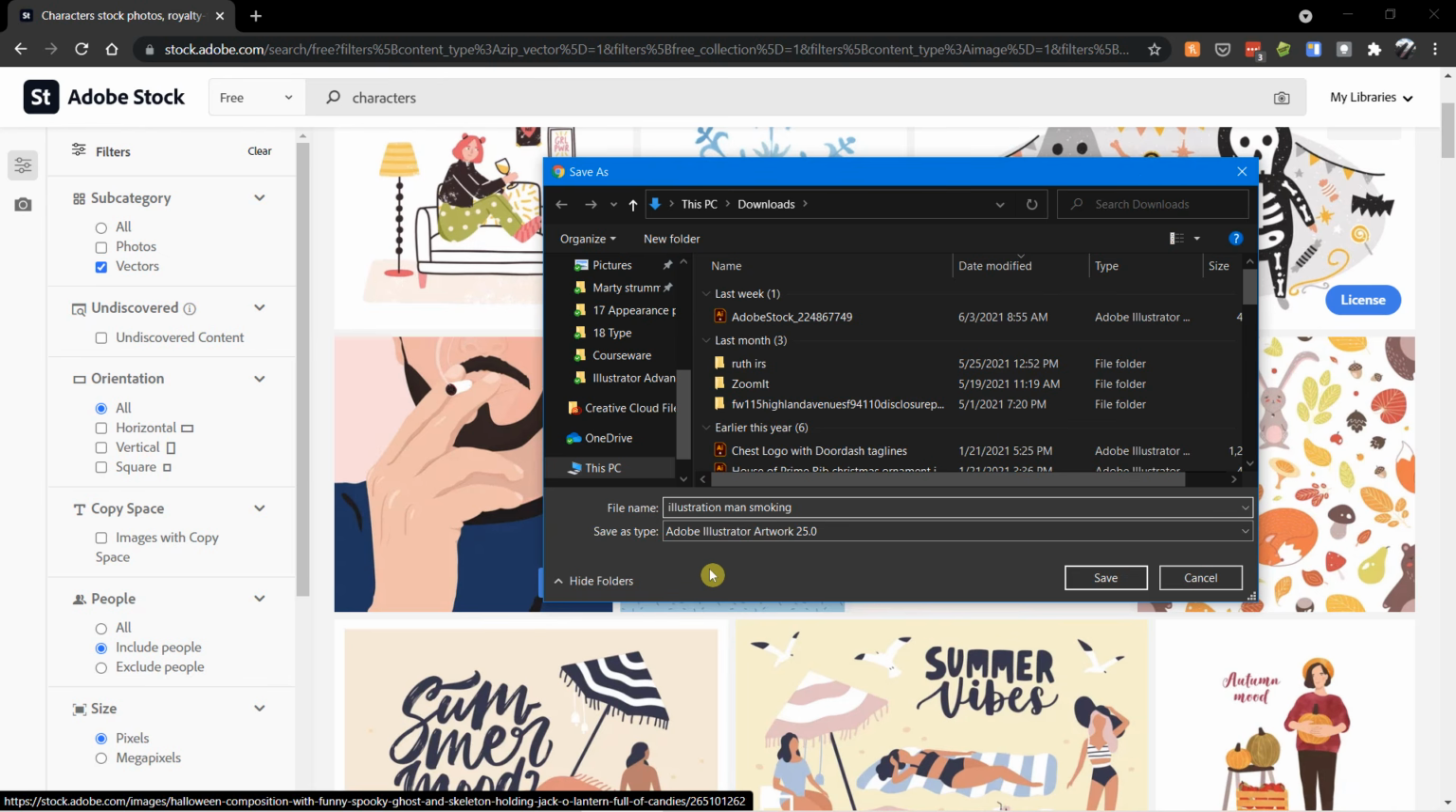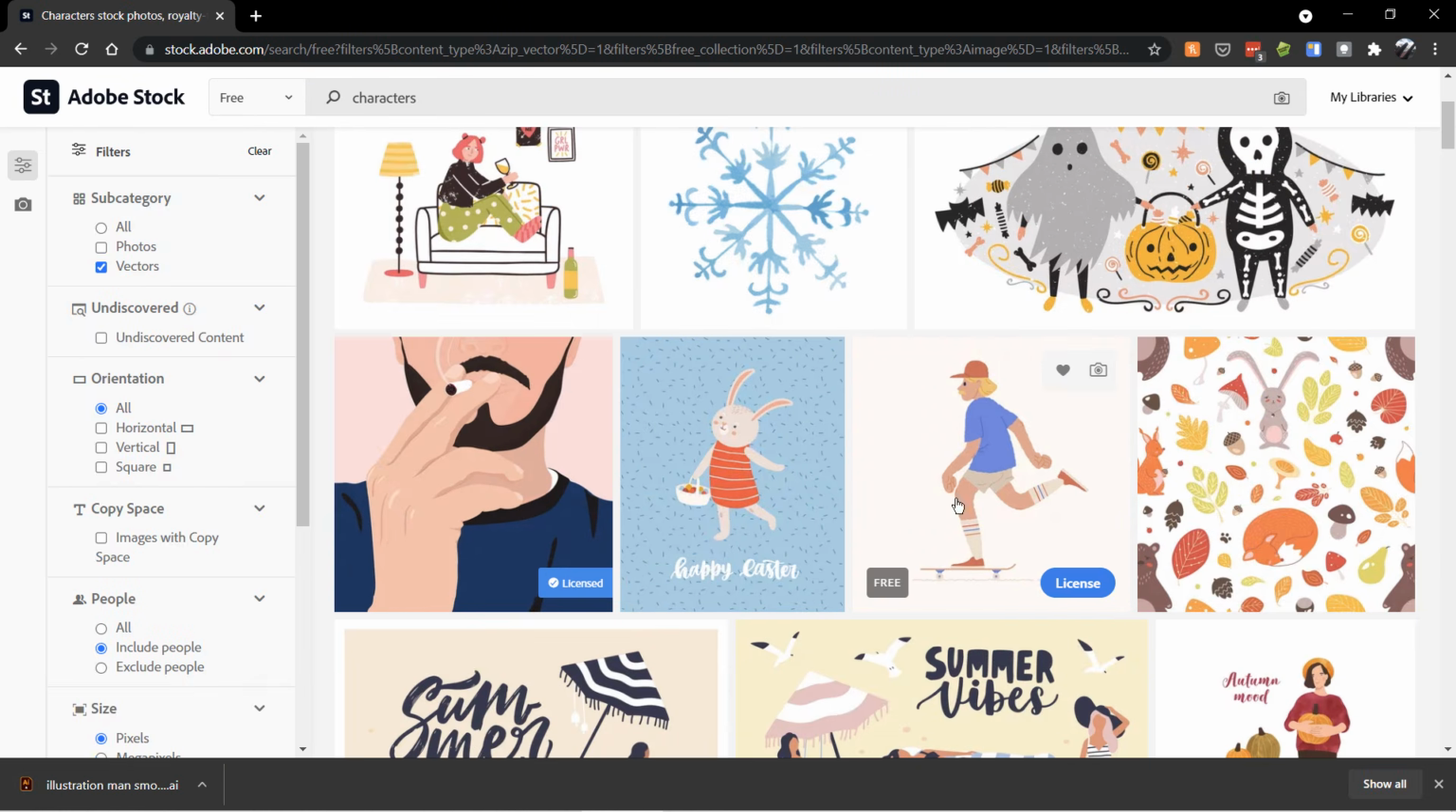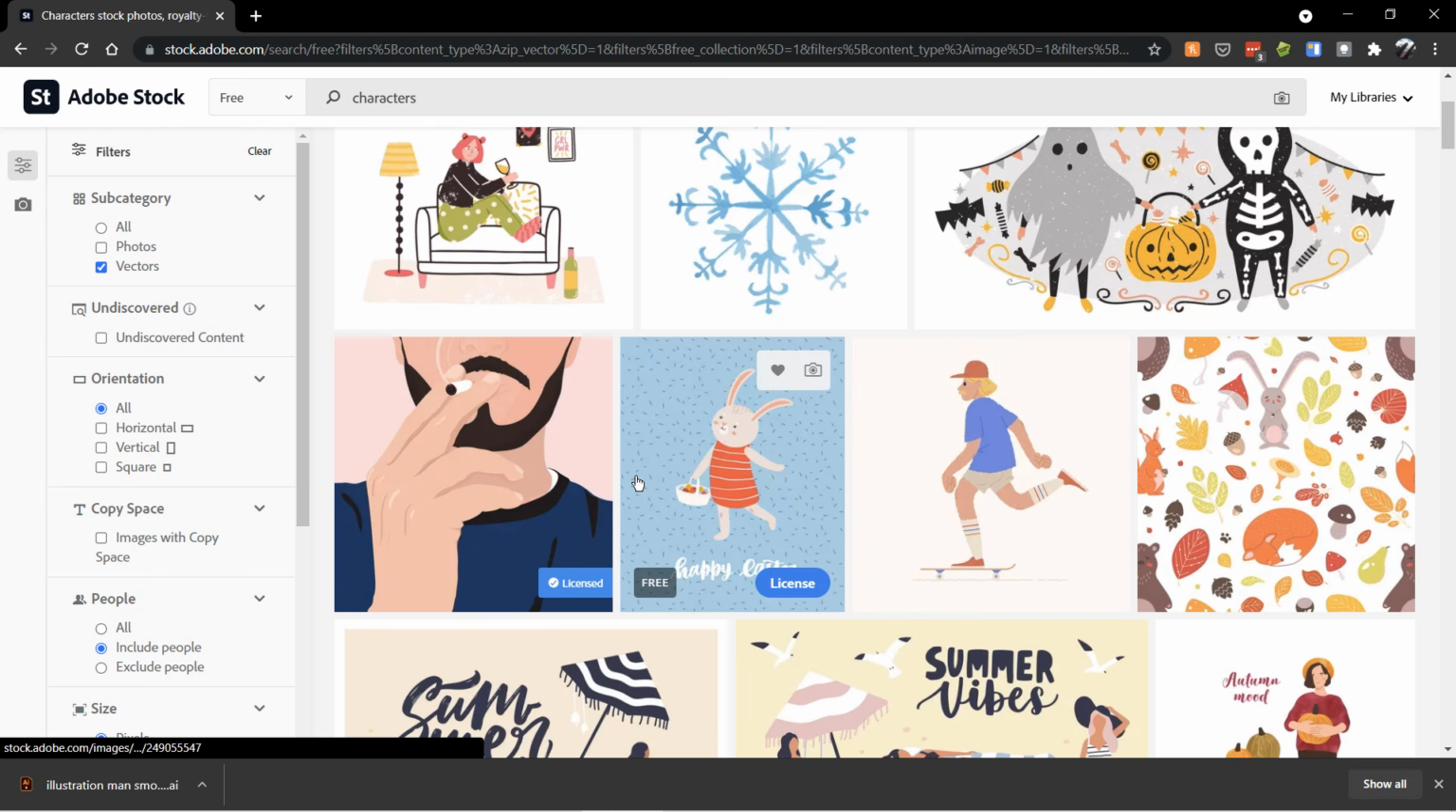Kids, don't smoke if you're watching this. This is not an endorsement. Okay, so I'm going to save that there. Don't worry about where it's saved for right now. Very good. Notice this says license. This does not say license. We're going to see the difference there as we move forward.